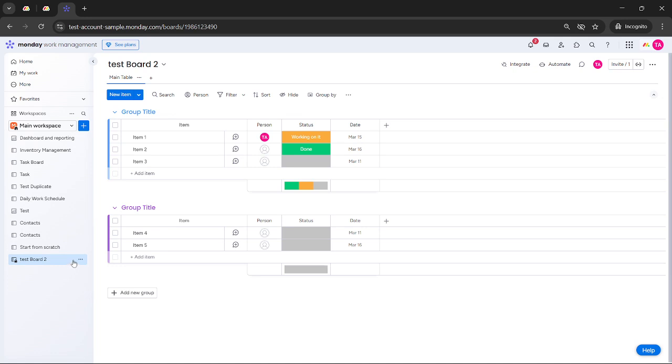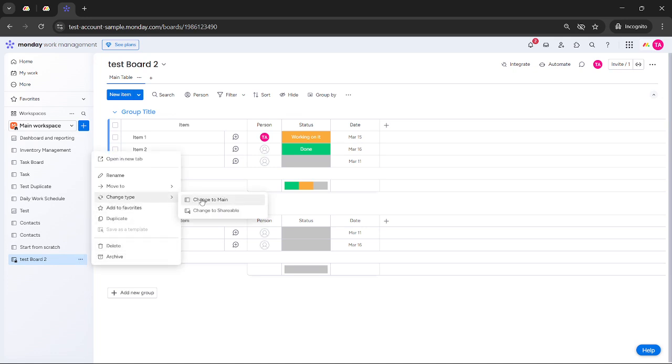And that's it, you've now mastered the art of creating a private board on Monday.com. Enjoy organizing your projects privately and efficiently.